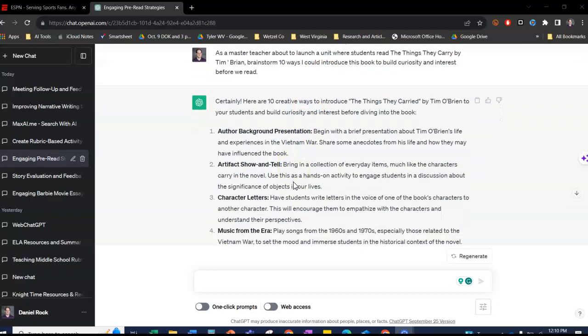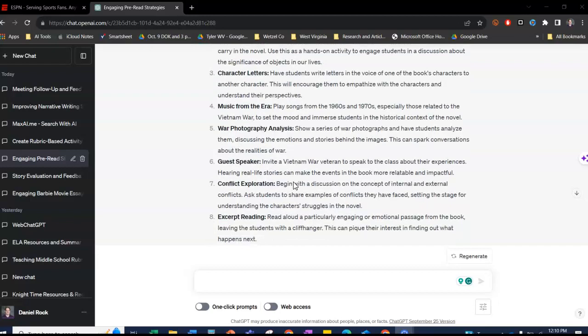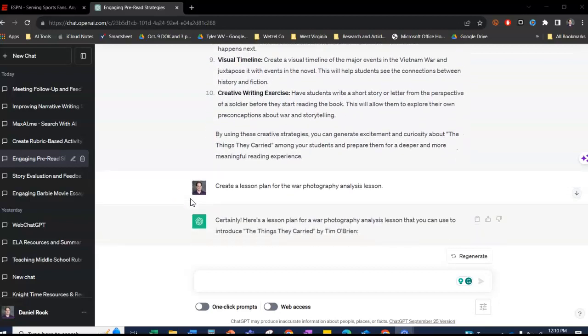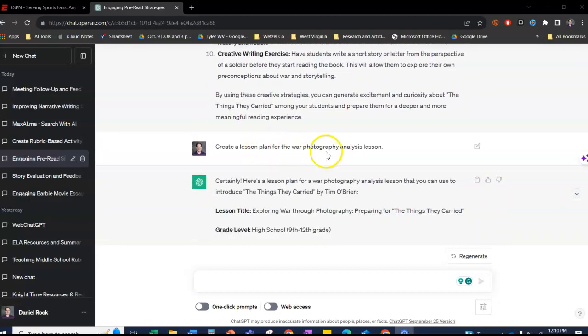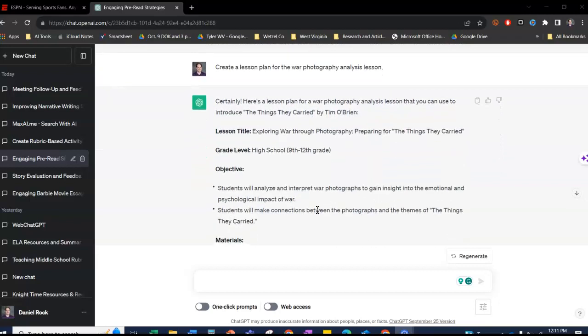And then you'll recall it generated all these ideas. We looked at the ideas and we saw one we liked, war photography analysis. Then we said, okay, create a lesson plan for the war photography analysis lesson. And it gave us a lesson. And we read over that lesson.